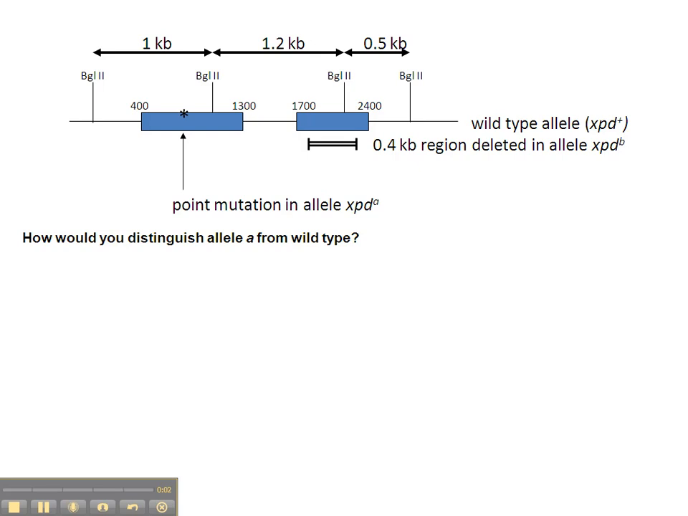Question 3 on the handout asks how you would distinguish allele A from wild type. Allele A is this point mutation here, and the first two methods that we looked at, the Southern blot and the PCR, fail to distinguish the allele A from wild type because it doesn't result in any length differences that you can see on a gel.